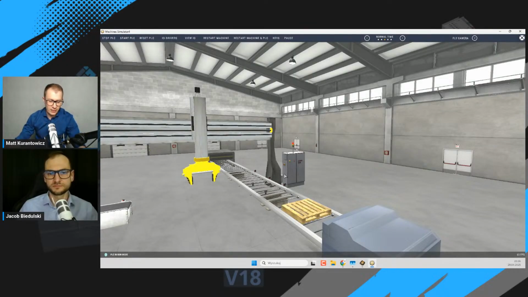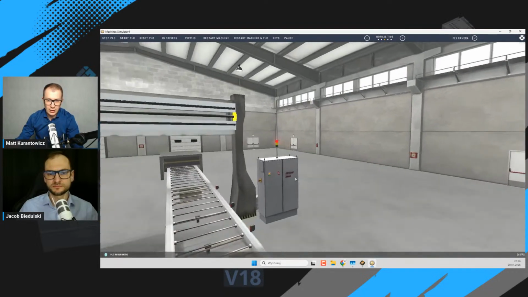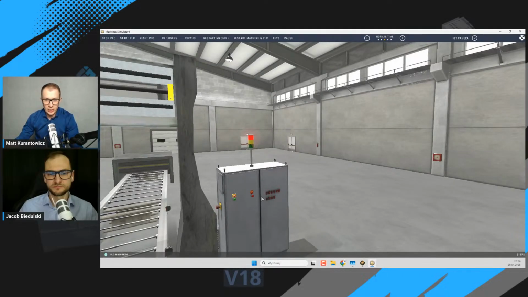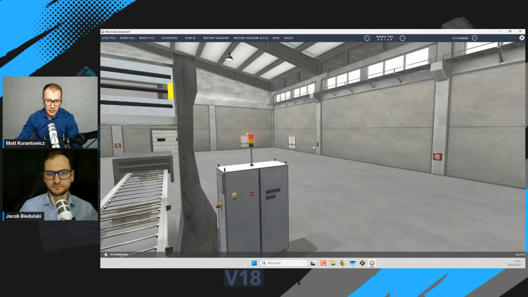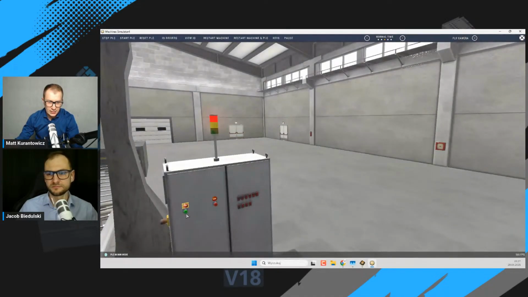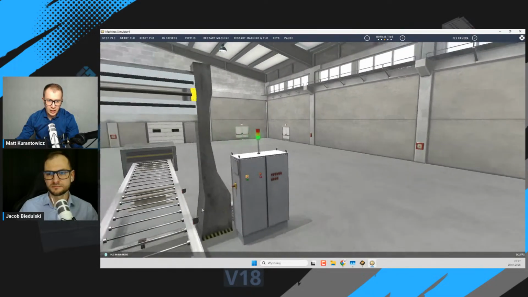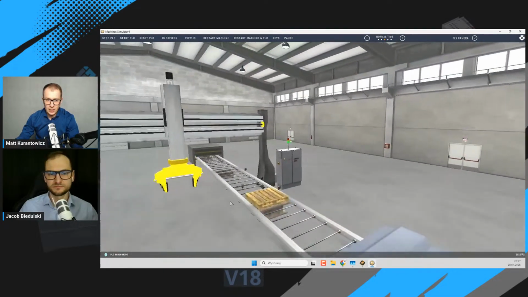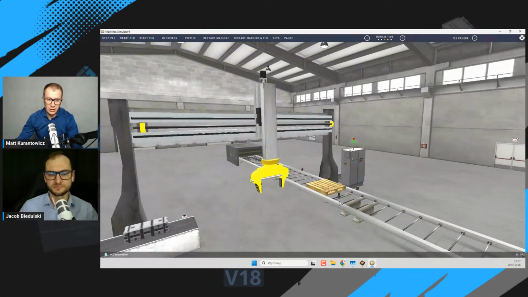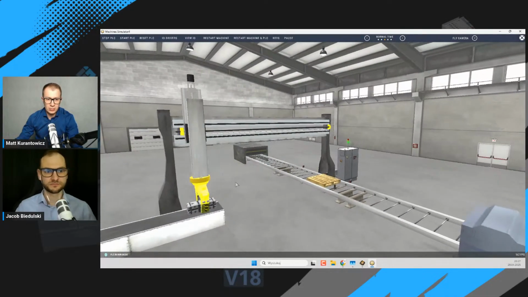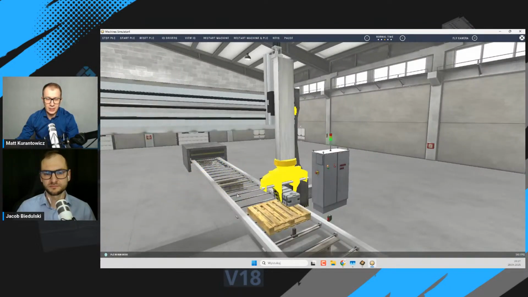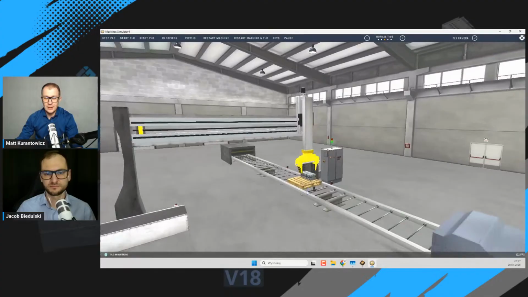Okay, we see that the light is on, the red light is on. We are in the stop mode, and the start button is blinking. Right now, we press the start button, and the machine has started. The pallet is moving to the middle of our entry conveyor, and we move the manipulator. We grab the element, and we palletize that on the pallet.